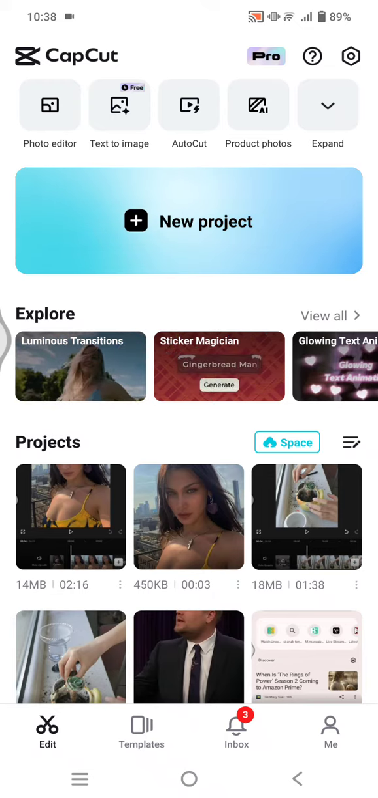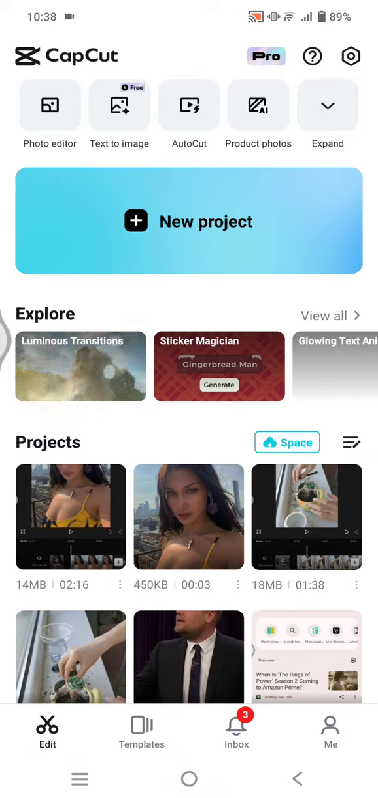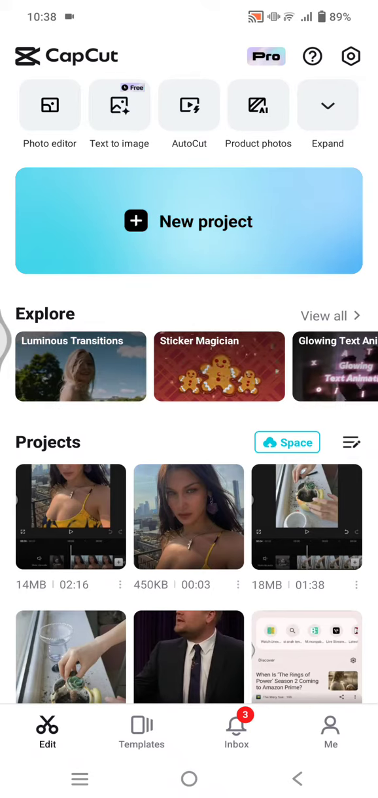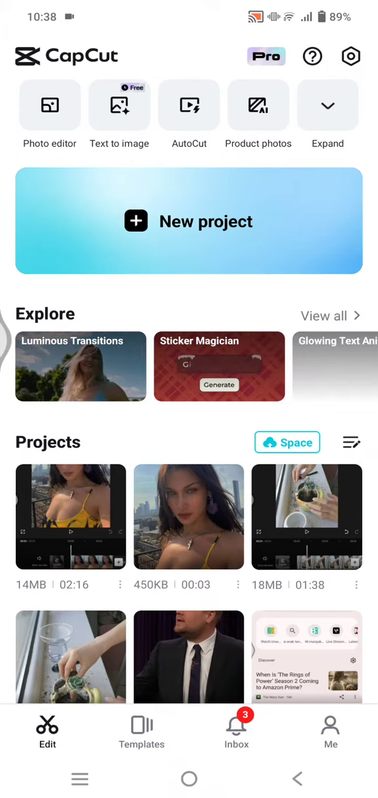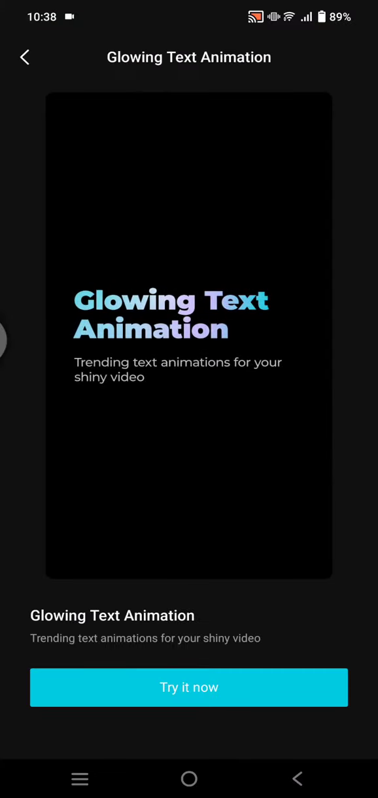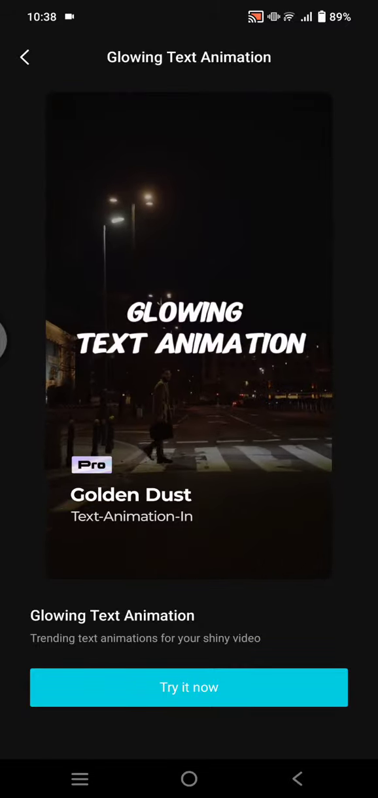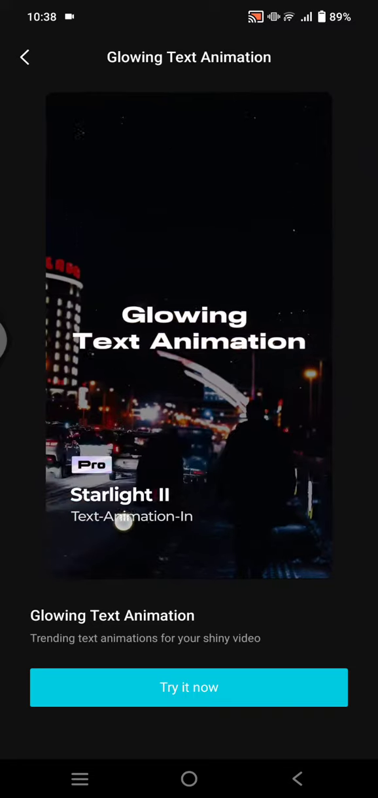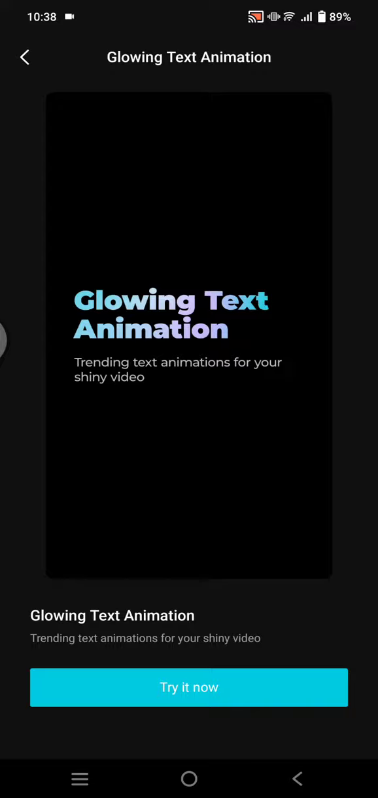On today's tutorial, I'm going to show you how you can easily create glowing text animations in CapCut. So here on the CapCut editing page, on the explore, if you can see, there is this option, glowing text animation. By clicking that, CapCut will show you how you can create the trending glowing text animation. These are some of the suggestions for you that you can find under the animation feature.